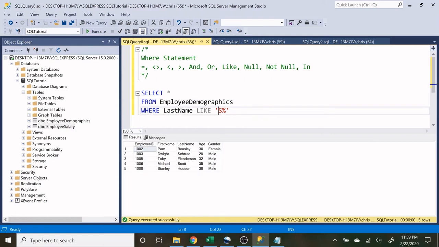So let's say I want it to start with S, that would return Schrute and Scott, but now I want something that also has an O in it. So it has an S at the beginning, and then somewhere in there, there's an O. Now let's execute that. And there's only one person that meets that criteria. So you can do that for multiple things.